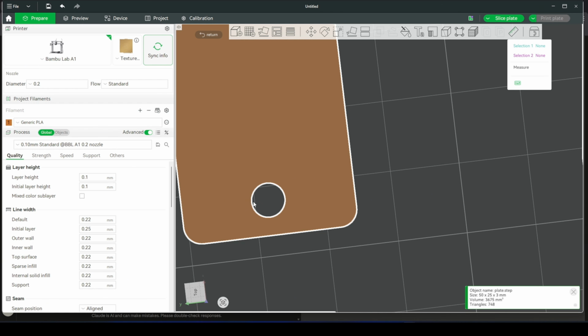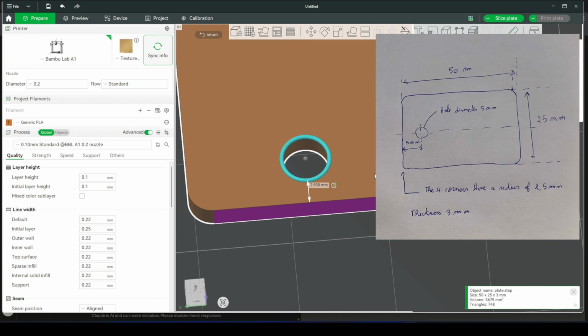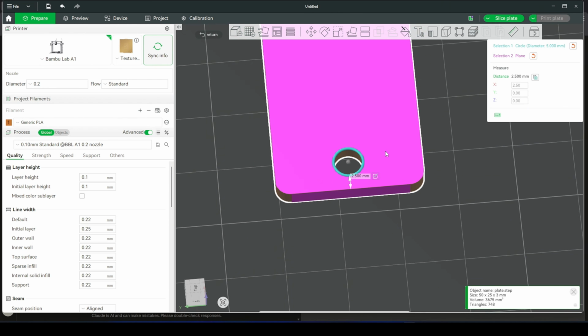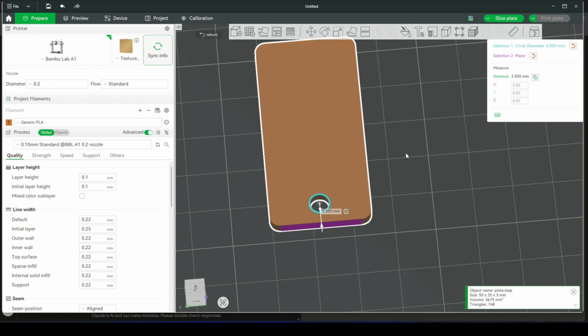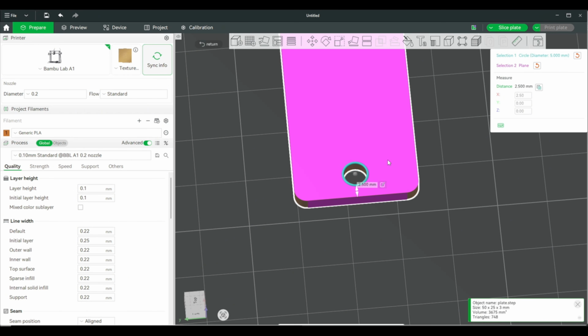All right, now let's double check the diameter of the circle we drew. Okay, the radius shows as 2.5 millimeters, which means a 5 millimeter diameter, exactly what we set on paper. All right, so we specified 5 millimeters from the left edge. Measuring from the edge of the circle to the pink surface gives us 2.5 millimeters, plus the 2.5 millimeter radius of the circle, that equals exactly 5 millimeters, just as we specified.